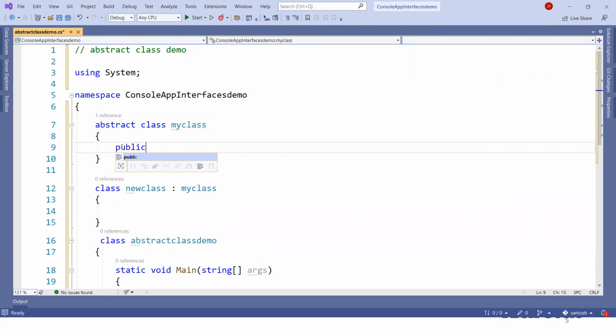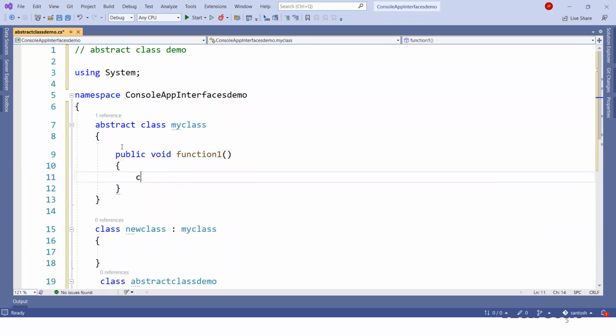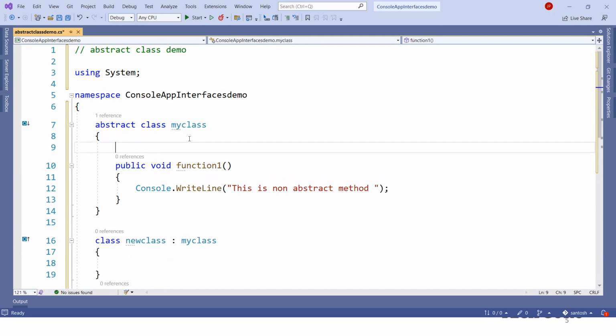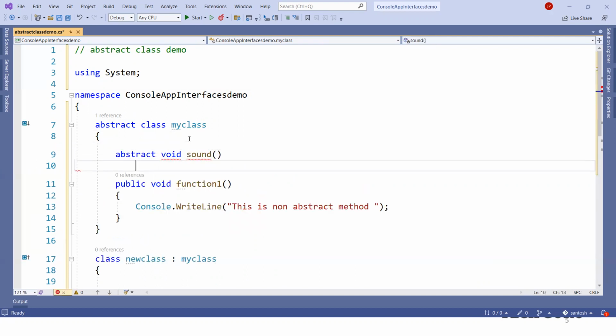So here I would like to take public void function1. Here I'm writing this is a non-abstract method. Now we would like to have the abstract method. So I'm going to give abstract void, suppose I'm giving this sound only. So this should be public, fine.